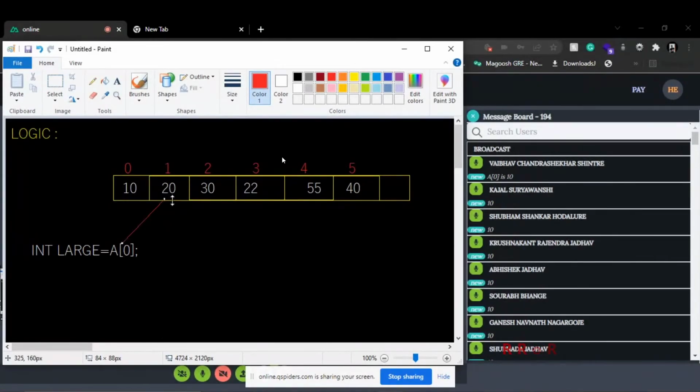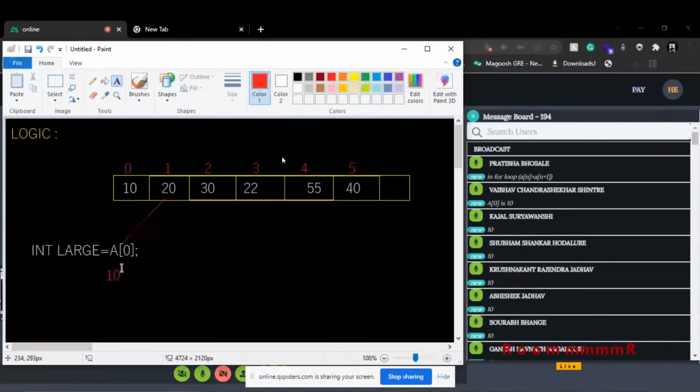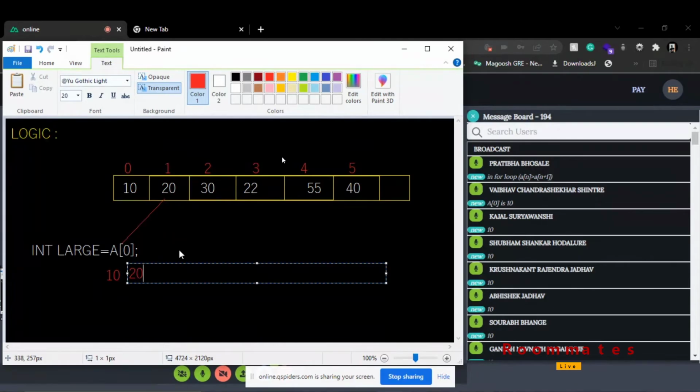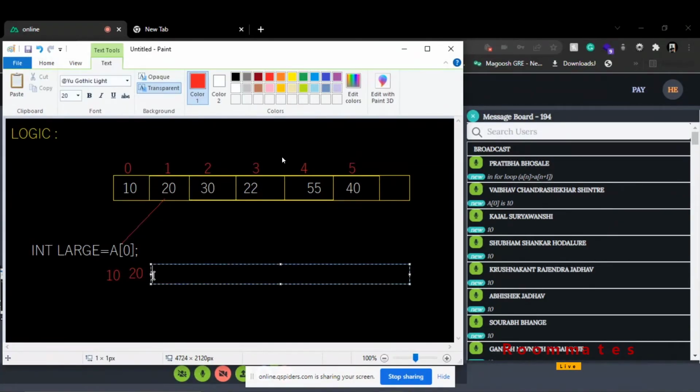Yes or no? Are you guys understanding what I'm doing now? Yes, that is how we'll update the value in large. After that, everything will be done. You can print with System.out.println, "maximum is", large. Simple. Anybody having any doubt in that?